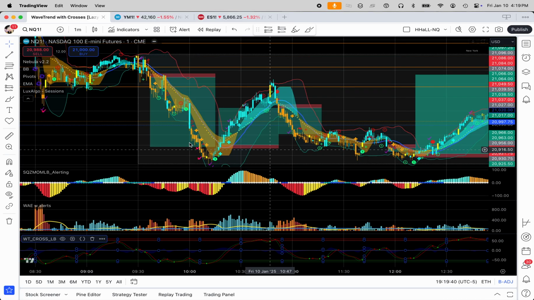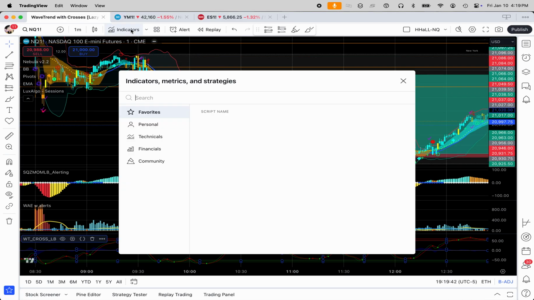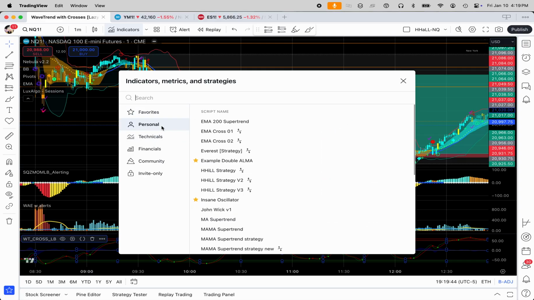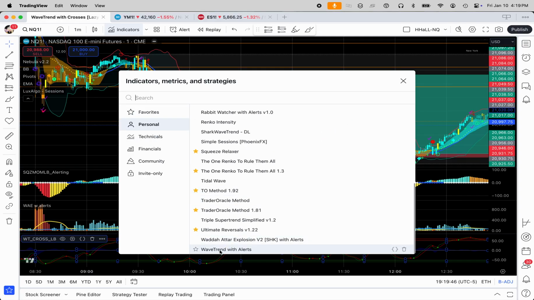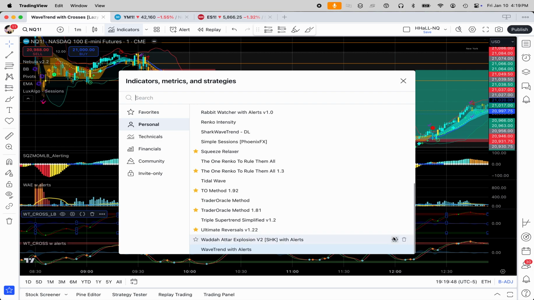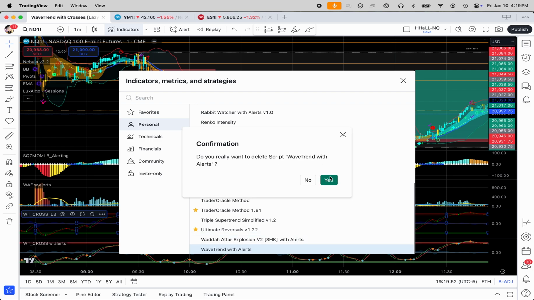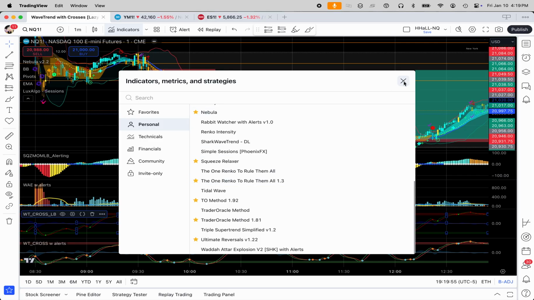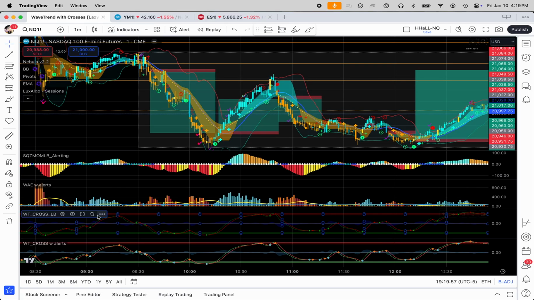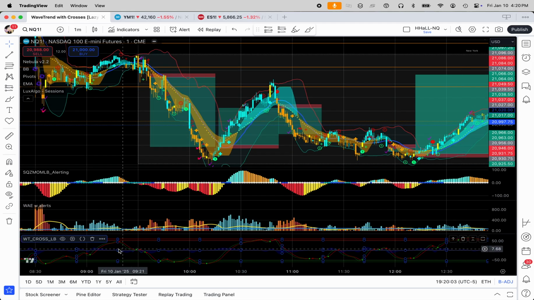So we're going to close this down. We're going to go to indicators. We're going to go to personal. I'm going to scroll all the way to the bottom where it says wave trend with alerts. This is the old one. So I'm going to click this little garbage can, deletes that script. Yes, it's gone. Okay, and this was the one we started making. Let's remove that too. Okay, so we're going to start again.